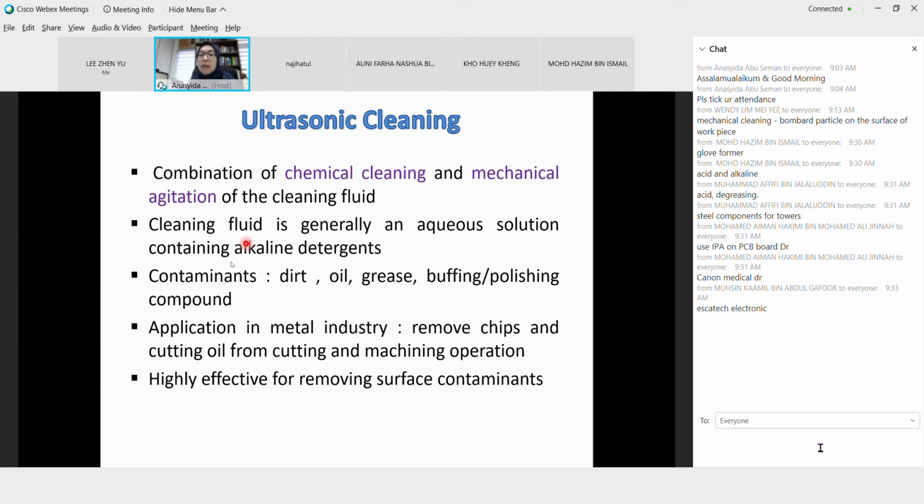Musin. Esketek. Okay, Esketek, elektronik. Musin, apa yang kamu nampak kat sana? Which department are you in? Ada nampak wave solder? Ada wave solder tak kat sana? Wave soldering. Ada tak wave soldering?